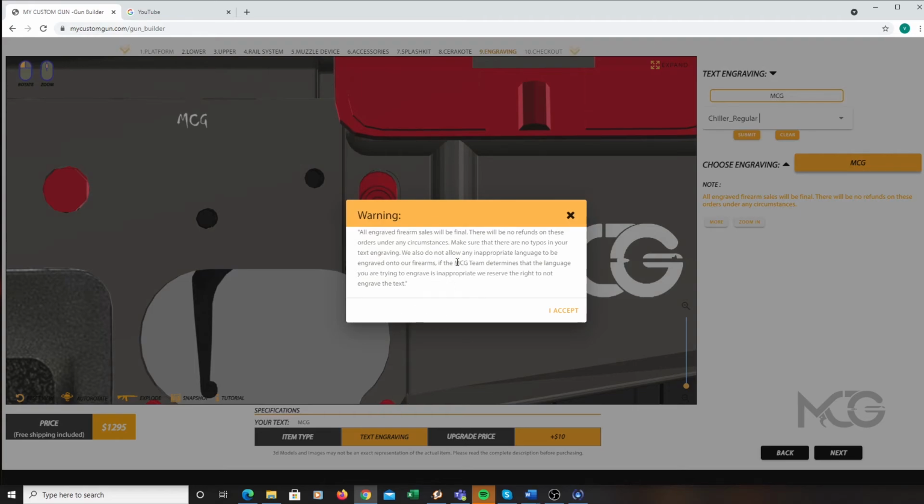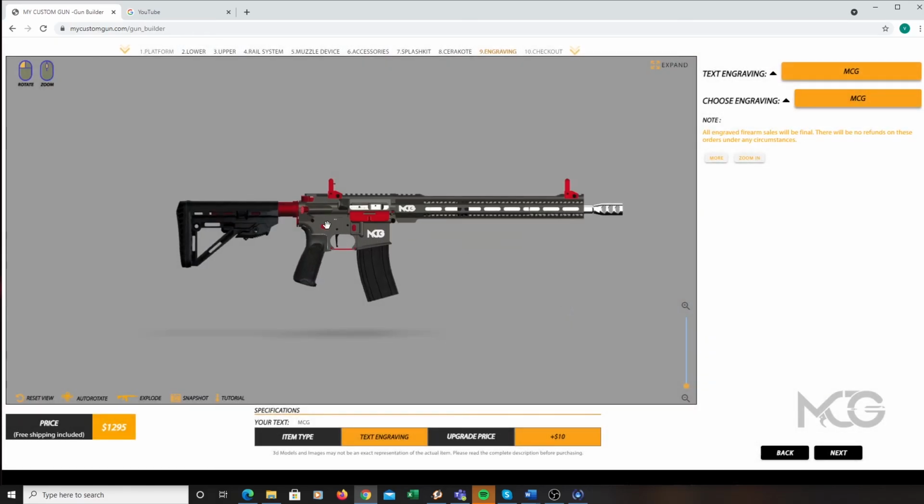An important thing to note here is that all engraved firearm sales will be final. Under no circumstances can we offer a refund, because we pretty much have to completely redo the lower, since that's where the engraving will be put onto. So once you click I accept here, that's going to be engraved onto your firearm.